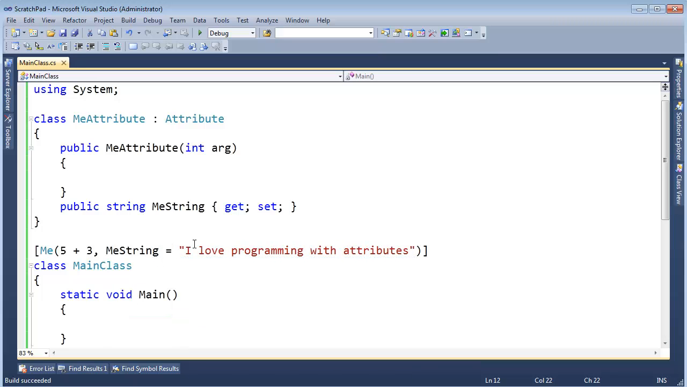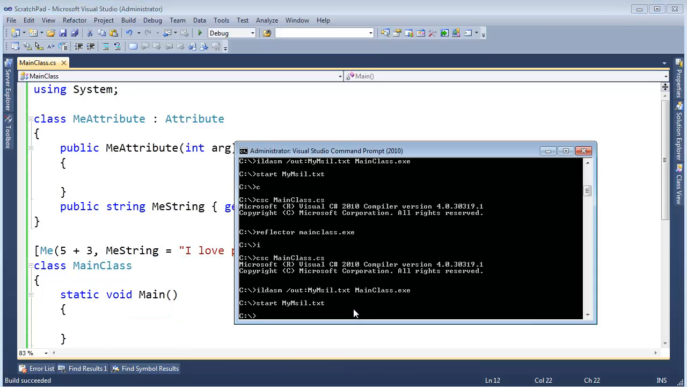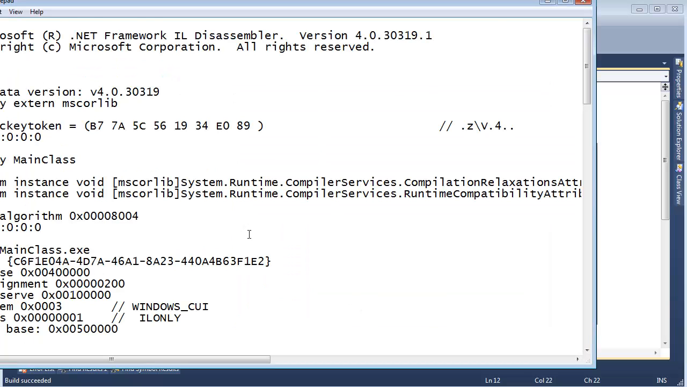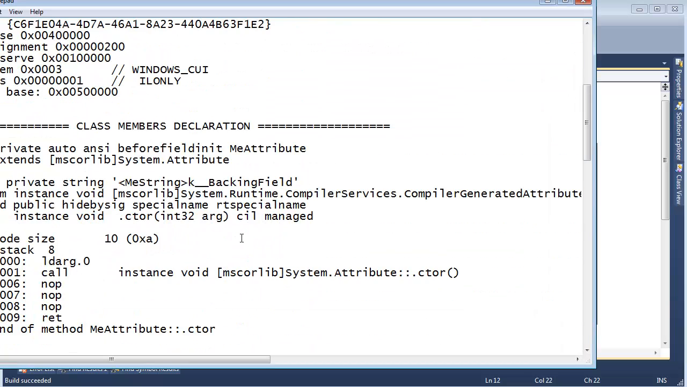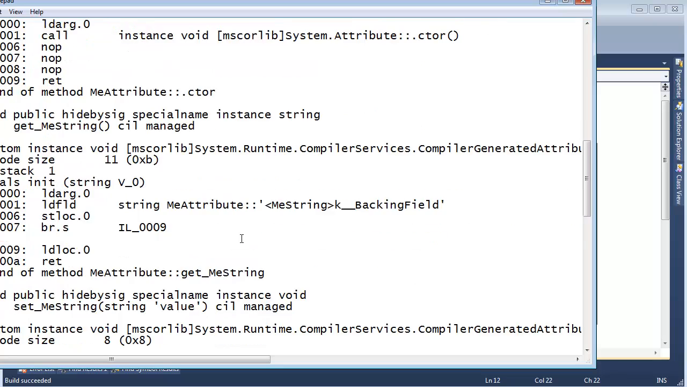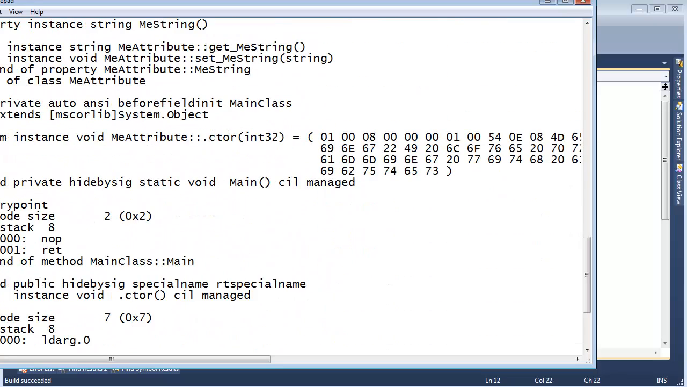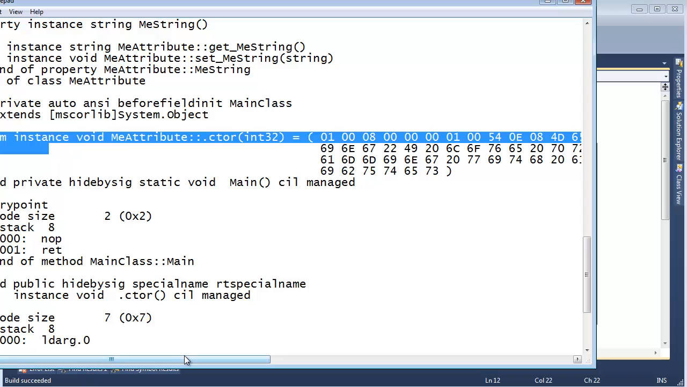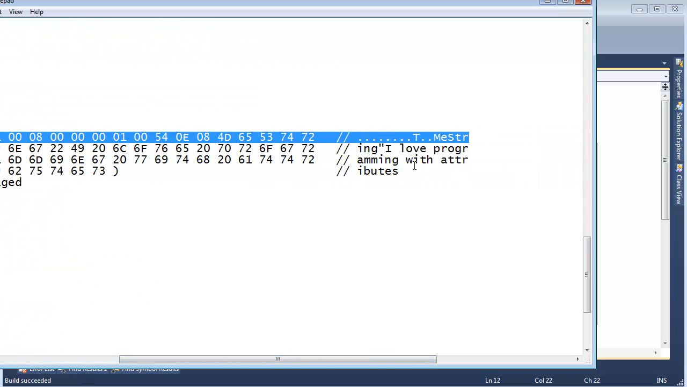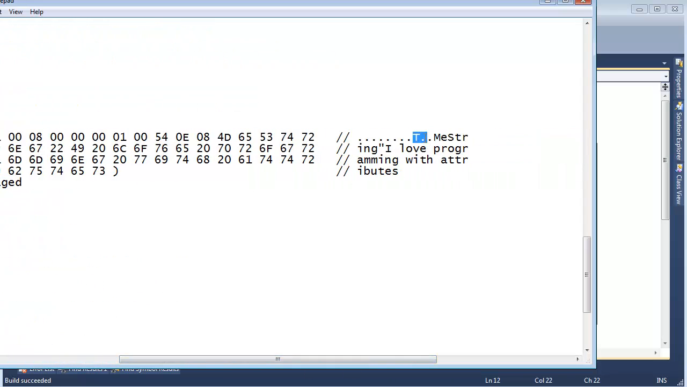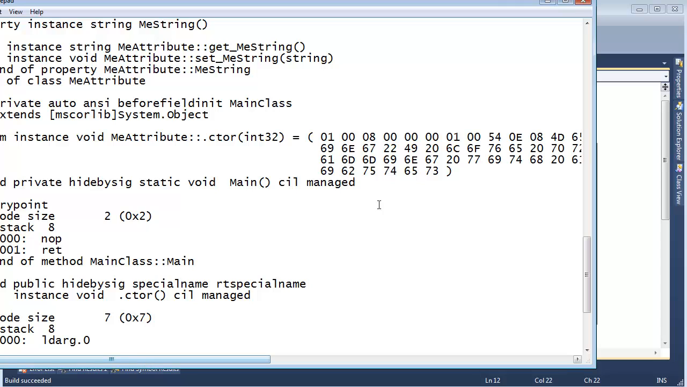Control shift B. It builds. We probably won't notice much of a difference here in the actual .custom. Where is it? .custom. Right here, .custom me attribute, and we're still seeing the string embedded. A little bit different here though, and you can go get Jason Bock's book if you really want to learn the nitty-gritty details of how this is embedded. Yes, it's interesting. Yes, it's cool. Yes, that's how it works.